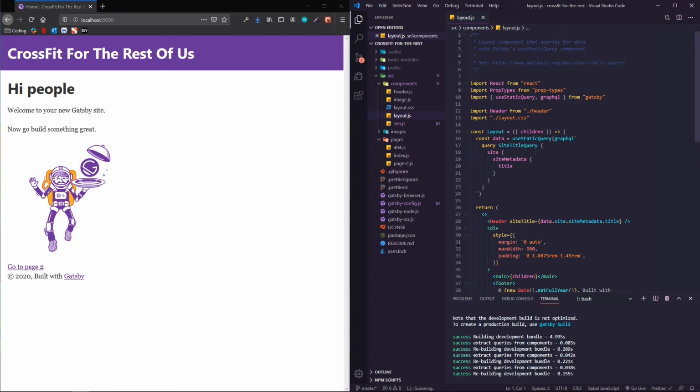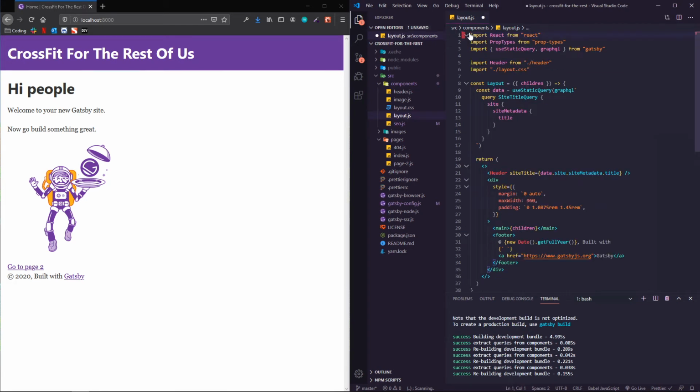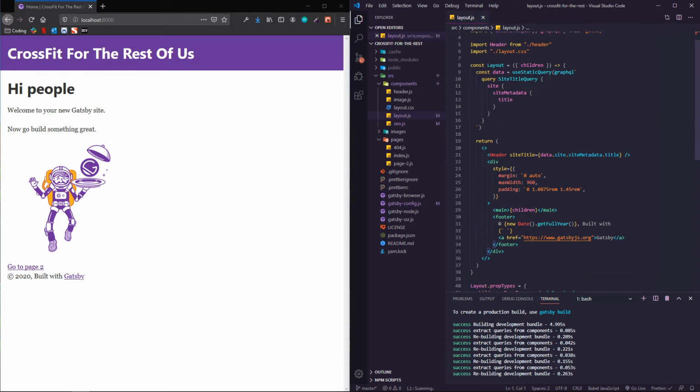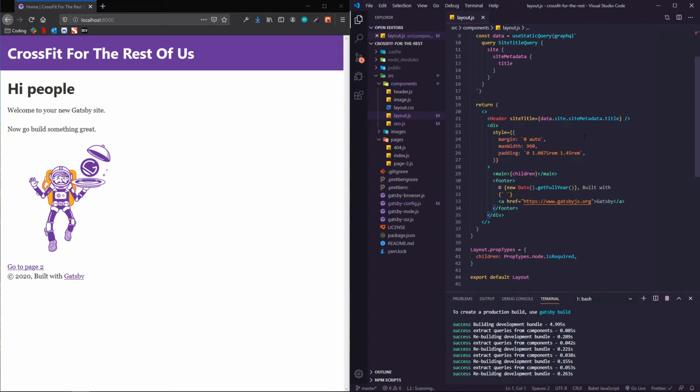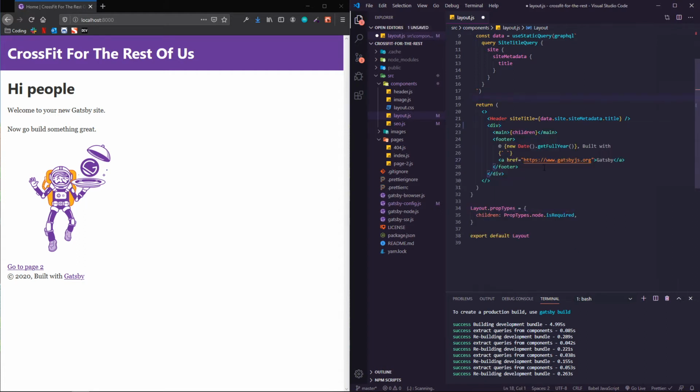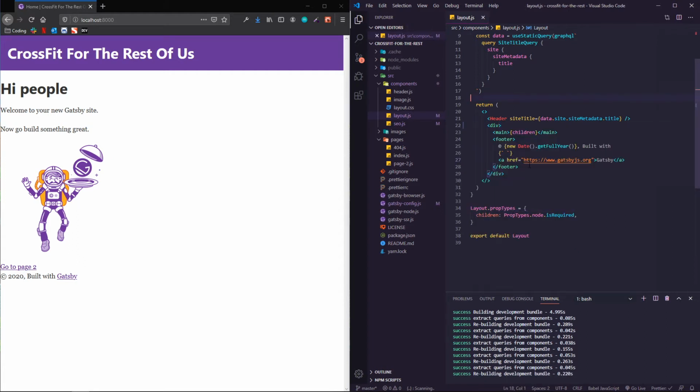So going back into our layout, it's kind of scattered throughout this default starter. We've got just inline styling, which is fine to get things up and running, but it's not something that you're going to want to use moving forward. So I'm actually going to get rid of this styling there, and it's going to take away that padding and margin or whatever was there.